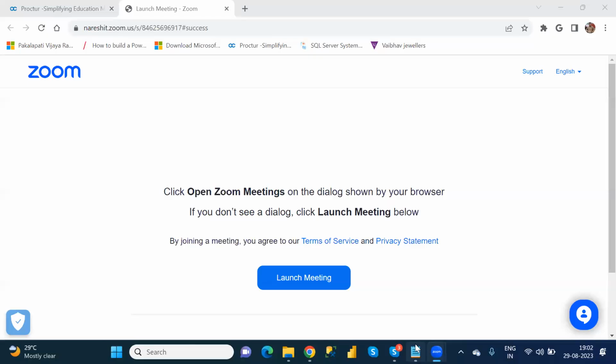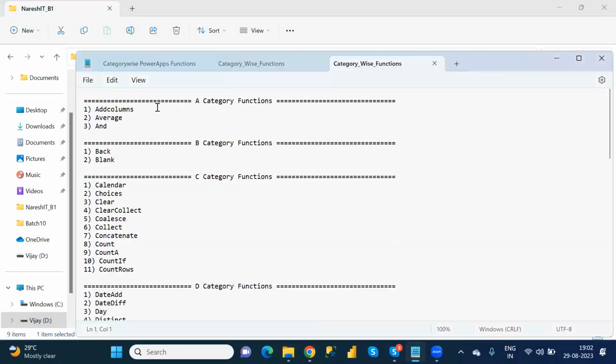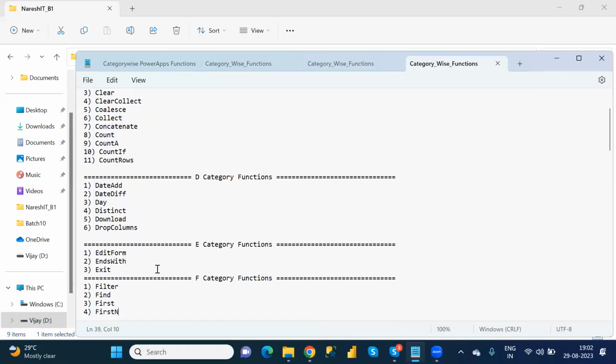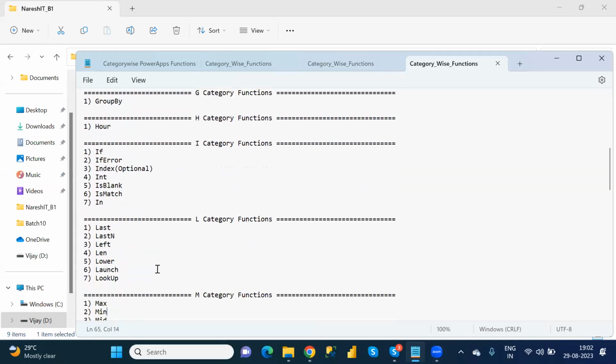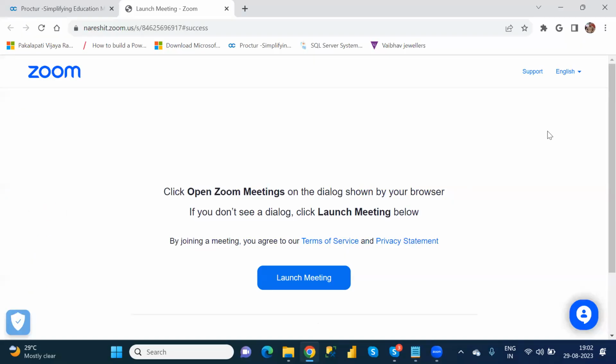So today, what functions are we discussing? Yesterday we didn't discuss the max and min functions. The remaining functions are completed, so let's discuss those now, and after that, the next category.